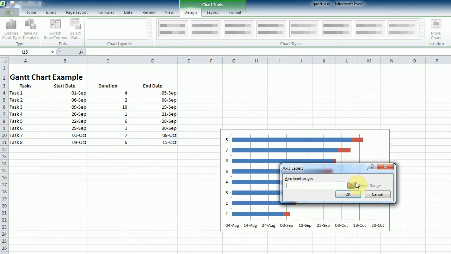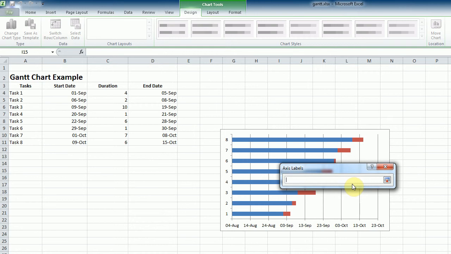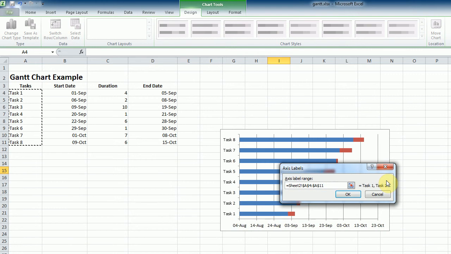Click on the Complete button and then click your cursor on the first task. And keeping your left mouse button down, move your cursor until the last task. Then click the Complete button on the Edit Series menu and press OK.